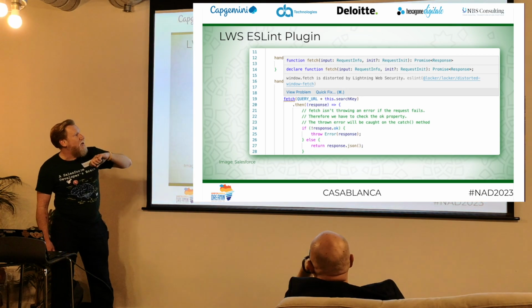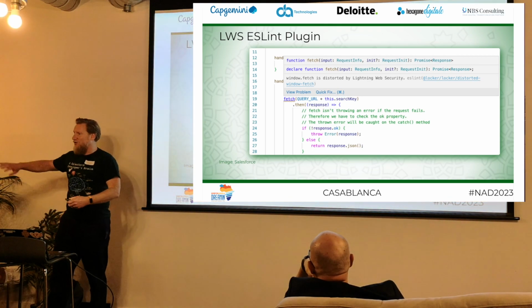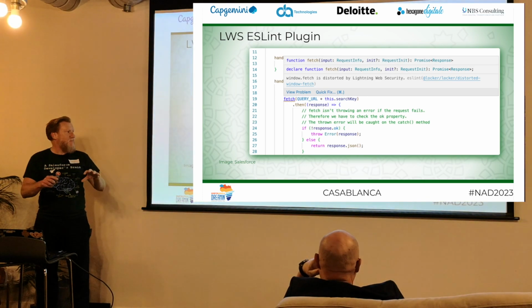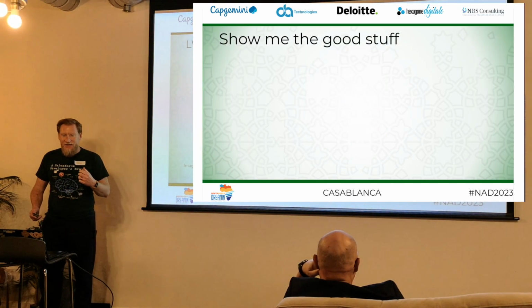Window.fetch is distorted by Lightning Web Security. Oh, and then it gives you a link out so you can see how it's being distorted, why it might not necessarily be working 100% as you want it to. And that's really handy.